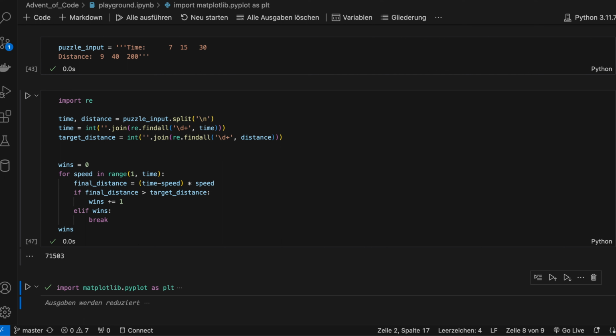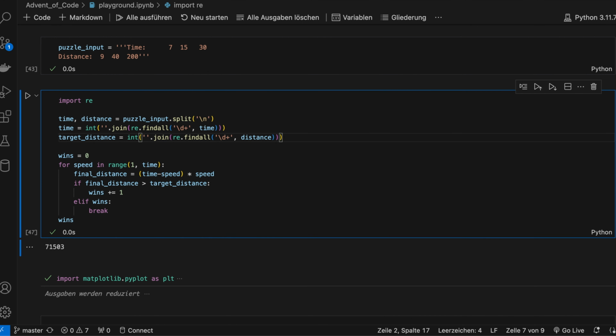The problem is not that it doesn't work, the problem is it's pretty inefficient. It works pretty well with the example input, but once we use our own input, for me it took 20 seconds with this code, which is suboptimal. So now we're going to explore a second option of how to solve this problem using math.